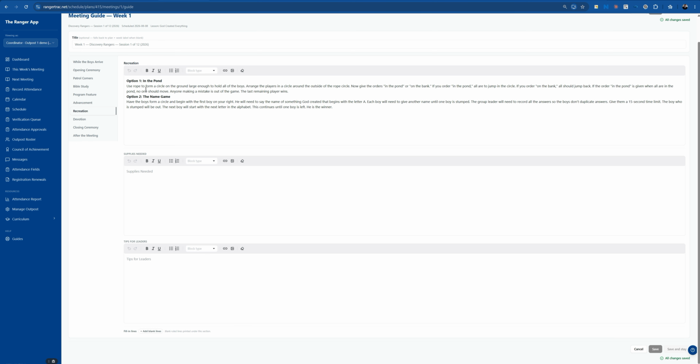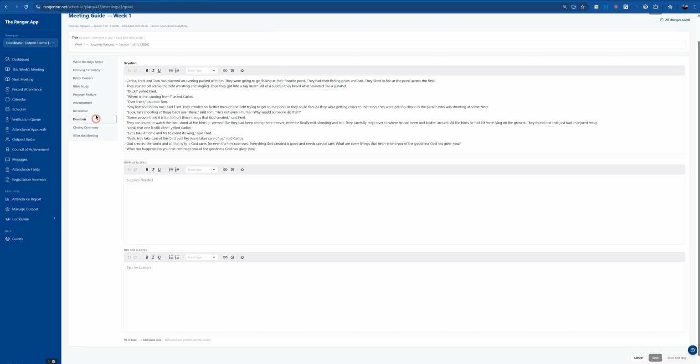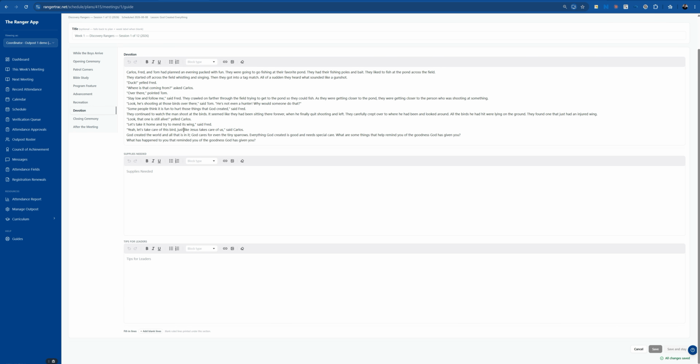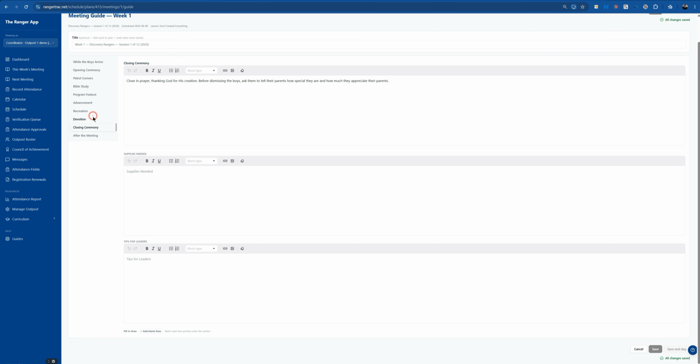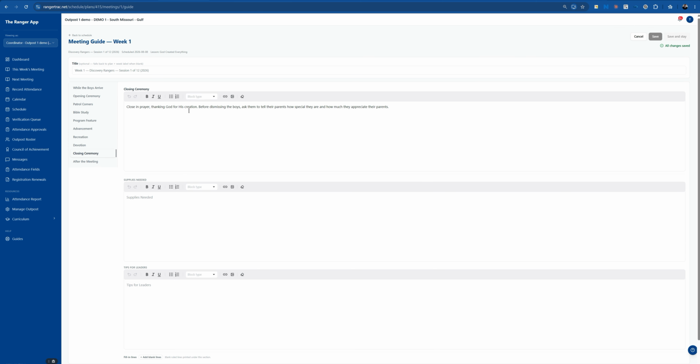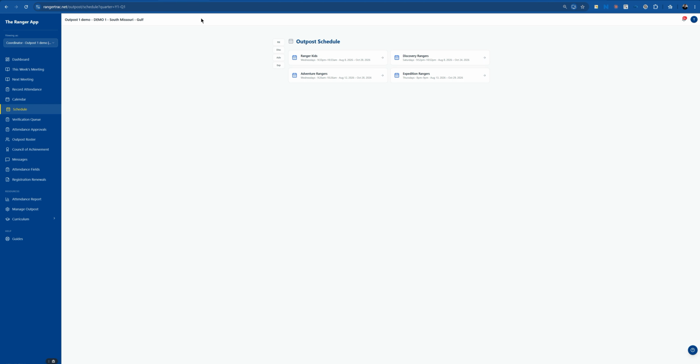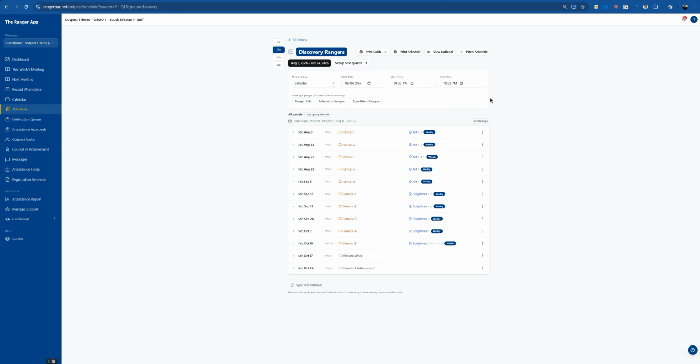to just your group. We'll save it to your outpost, and then everyone in your outpost is going to know that's what we're doing. The same is true with devotion. Maybe you're doing a special church devotion, and you're going to swap out devotion. Maybe there's something you want to do special for closing ceremony. You can edit that meeting guide so everybody in your group, everyone in your outpost, can see that's what we're doing this week. Okay. The next thing we'll take a look at, change date.